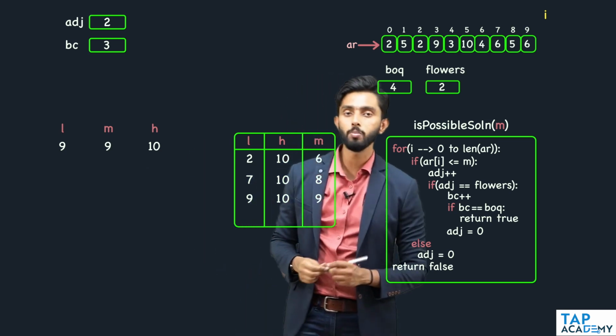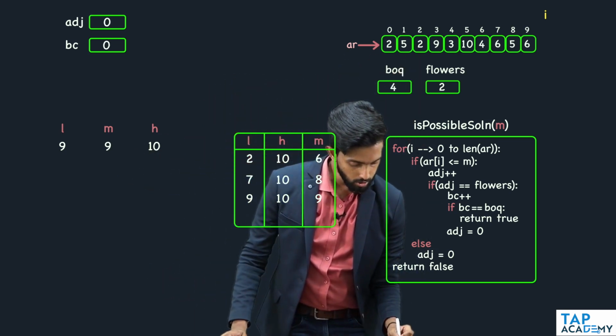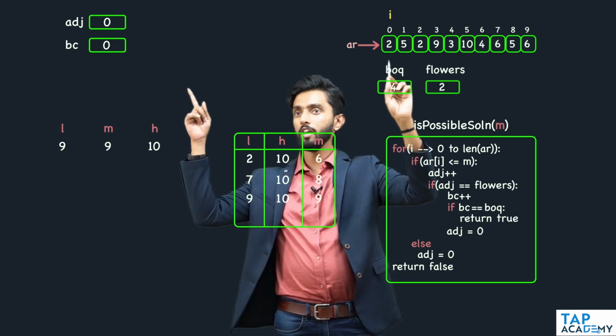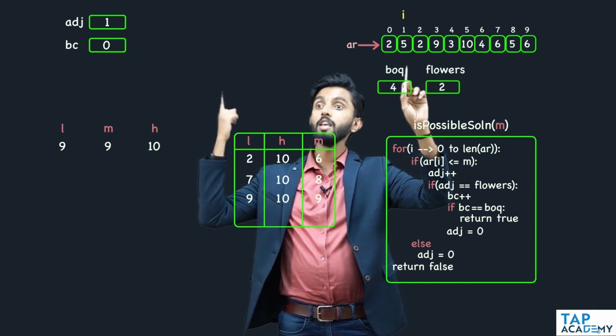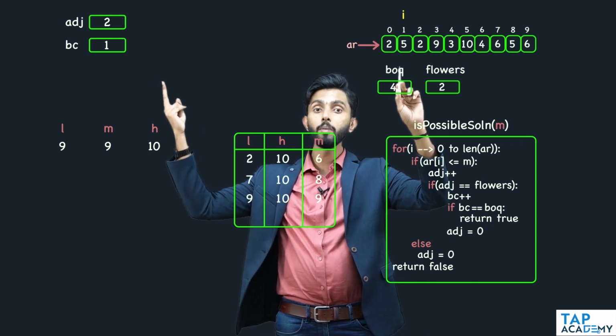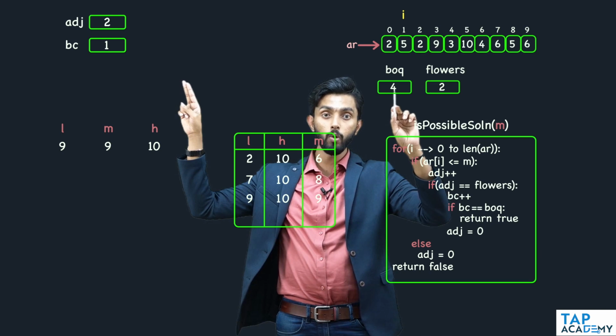Now is 9 a possible solution? Let us see. Let us start. So I will send it to the is possible solution function. Iteration begins from the 0th element. Will it bloom? Yes. Increment adjacent count. Move forward. Will it bloom? Yes. Increment adjacent count. 2 flowers you found. Create a bouquet. Increment bouquet count. Okay. Created enough bouquets? No, you have created only 1 bouquet.